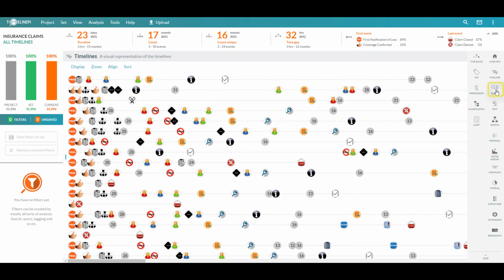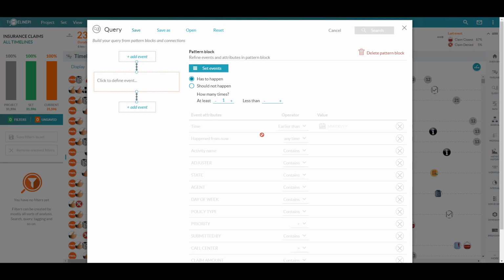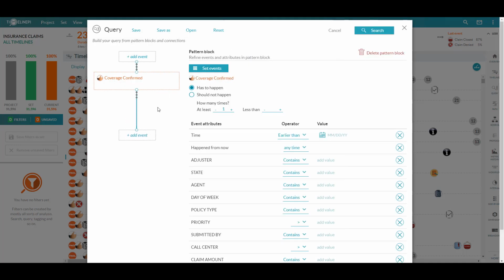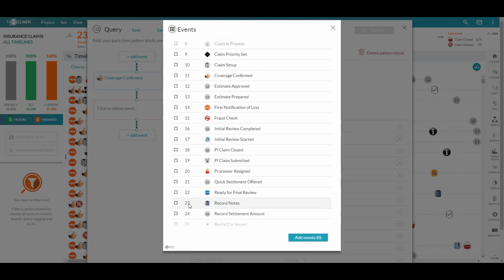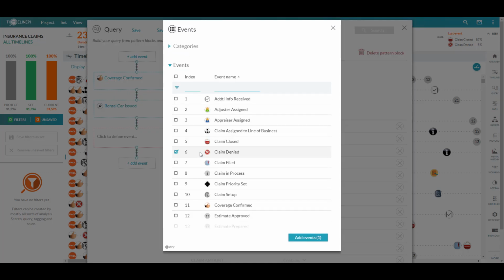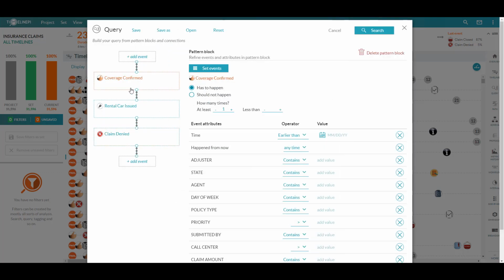It seems like something that probably shouldn't happen, but by only using BI search, we'd have a very difficult, if not impossible, time answering that question. So you'll see I'll visually build out a query that explains that scenario. So we've got a coverage confirmation step, followed by a rental car being issued on the claim, and then subsequently the claim was denied. But in this scenario, we've missed this coverage confirmation step. So you'll see that this has not happened, yet we've issued the rental car and the claim was then denied.